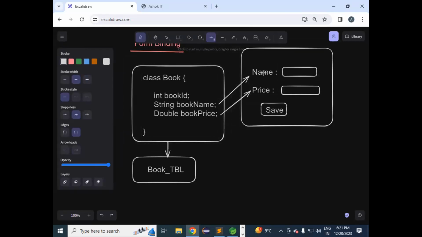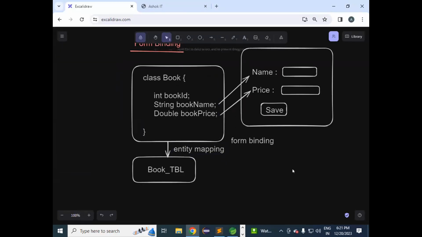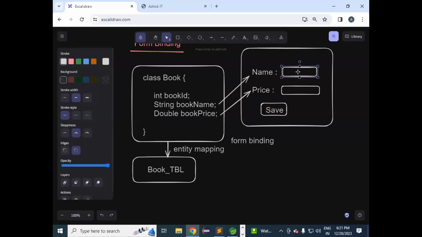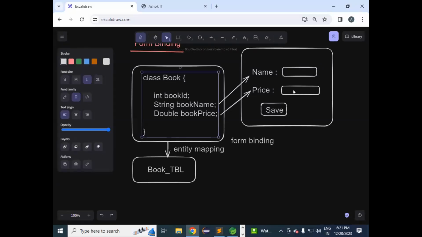To map the Java class to the form fields, we are using some Thymeleaf annotations, Thymeleaf properties. This is for form binding. This is for entity mapping. One class we are using for two operations. In the Book class, whenever the form is submitted, whatever data you enter in the name field should be stored to the name variable. Whatever data you enter in the price field should be stored into the price variable. So we are establishing a mapping between the Java class and an HTML form. The process of establishing a relation between a Java class and form fields is called form binding.